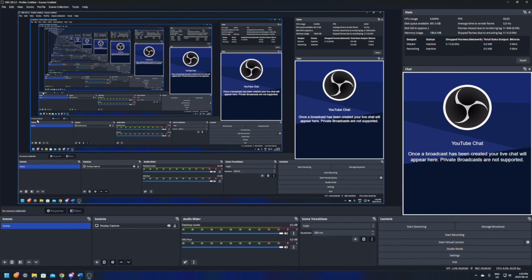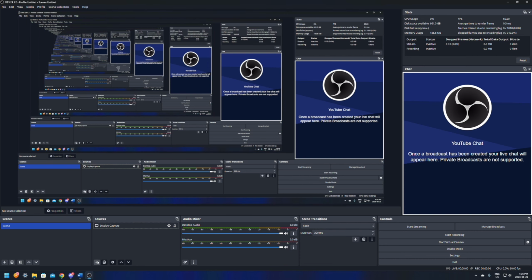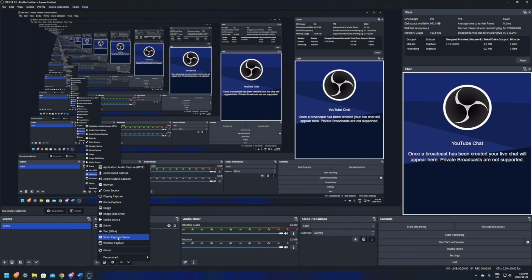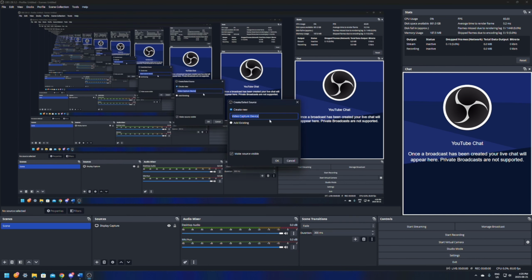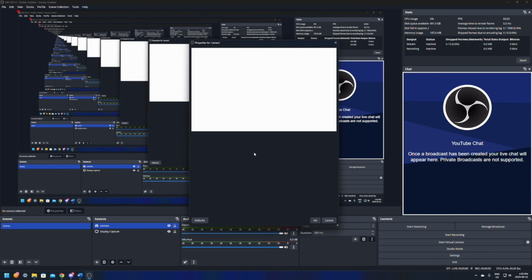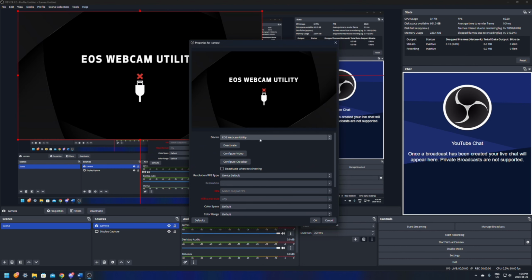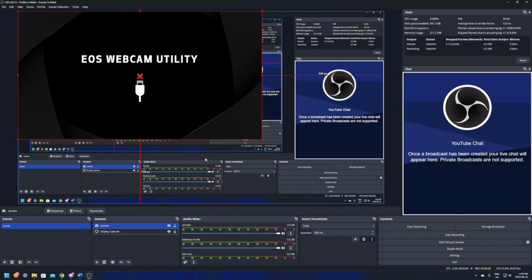Now in OBS, to add it, once it was downloaded and installed, all we're going to have to do is go in here to the sources, click on the plus, and we're going to add a video capture device. We're going to name it camera. And if it's not plugged in, it's going to just have the EOS utility drop down in the menu. So that's going to be something to think about. So you'll have to pick the webcam utility and click OK. From here, we're going to have to plug the camera in. So one second while I get the camera.